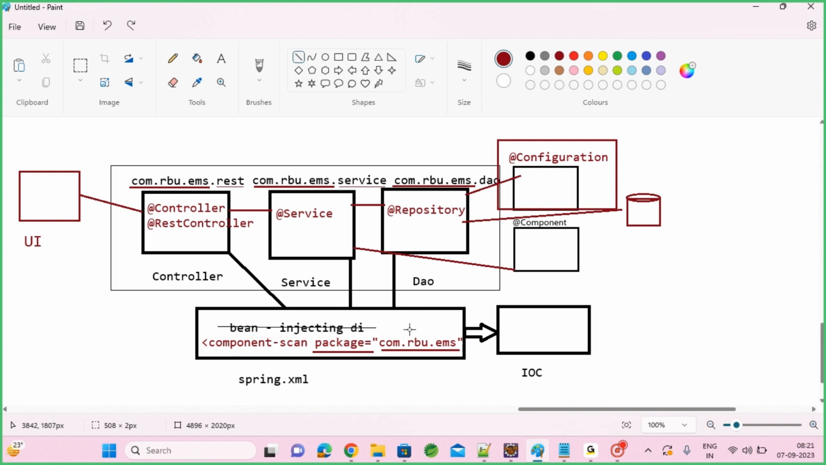So finally, what I'm seeing is it is avoiding bean tags in the XML file. Instead, it is going and reaching each package, and inside each package it is picking up your class and creating objects. So how many objects will it create? Considering in this case I have 5 annotated classes, 1 REST controller, 1 service, DAO, configuration, component, in 5 packages, when I scan these child packages, it will create 5 objects. How many objects? 5 objects. Okay.